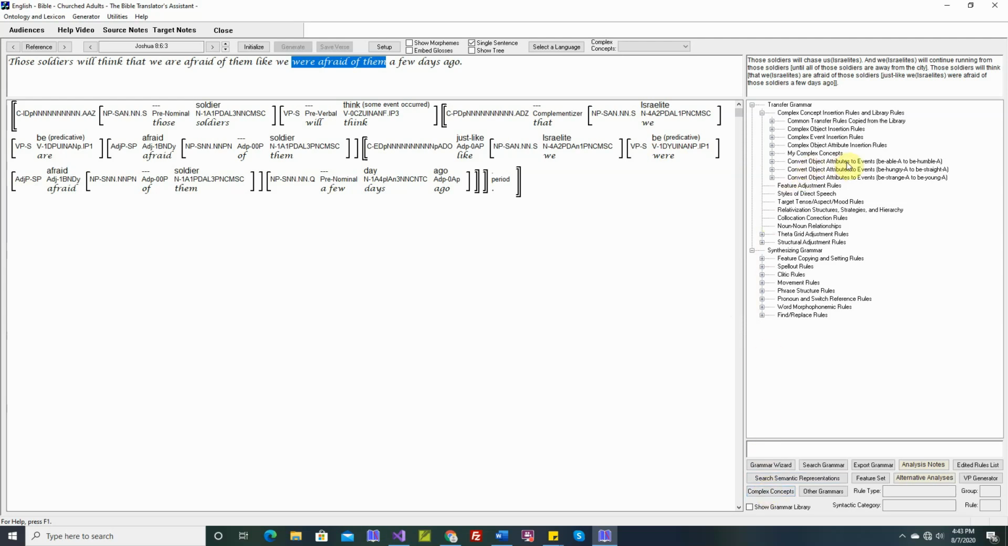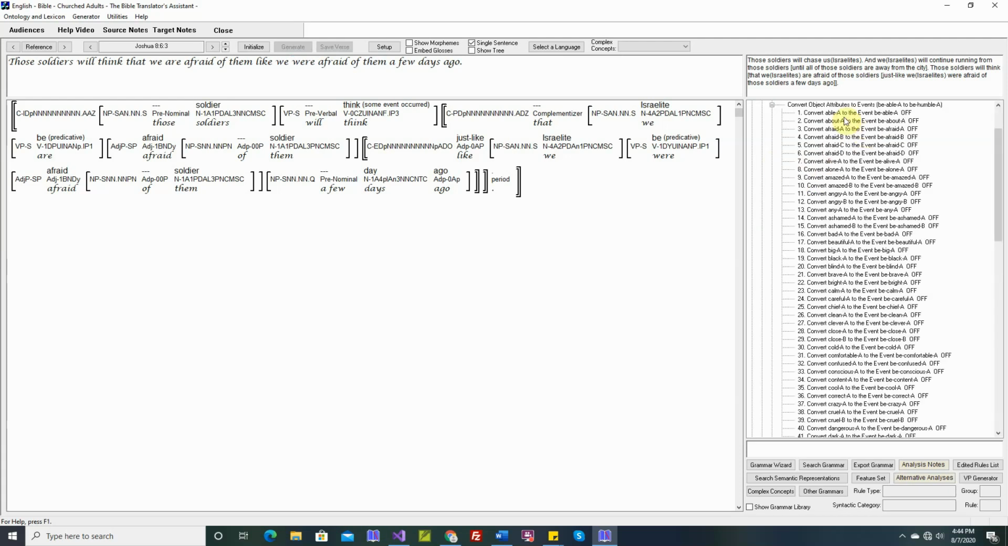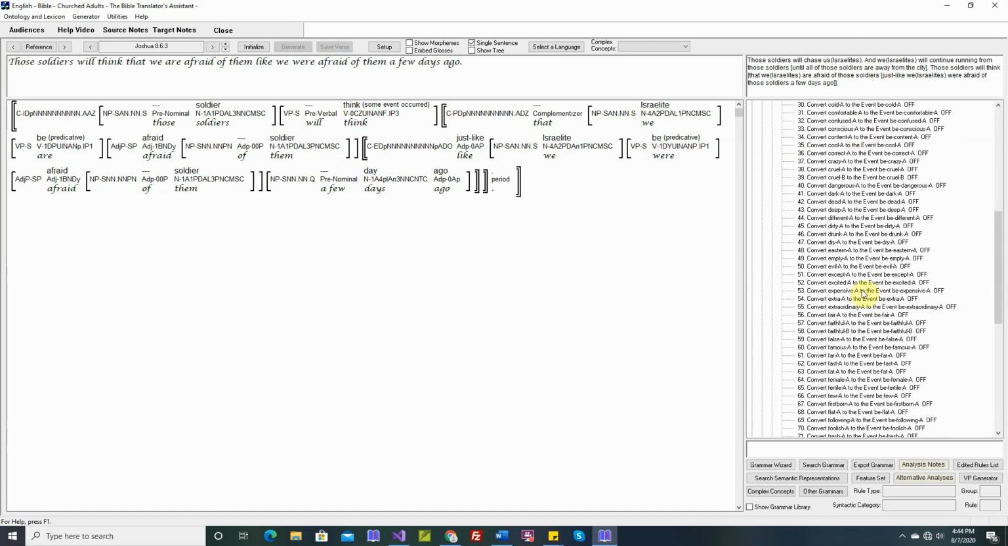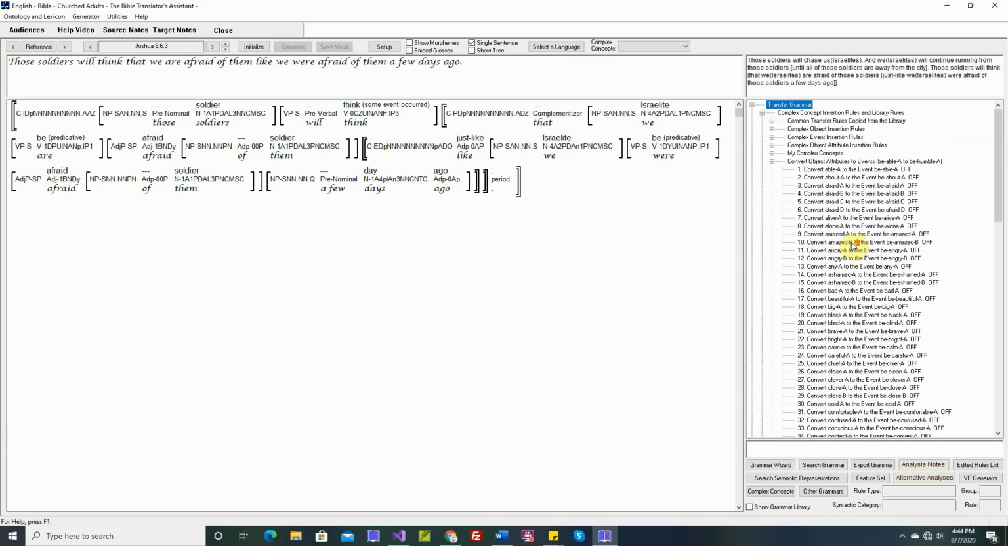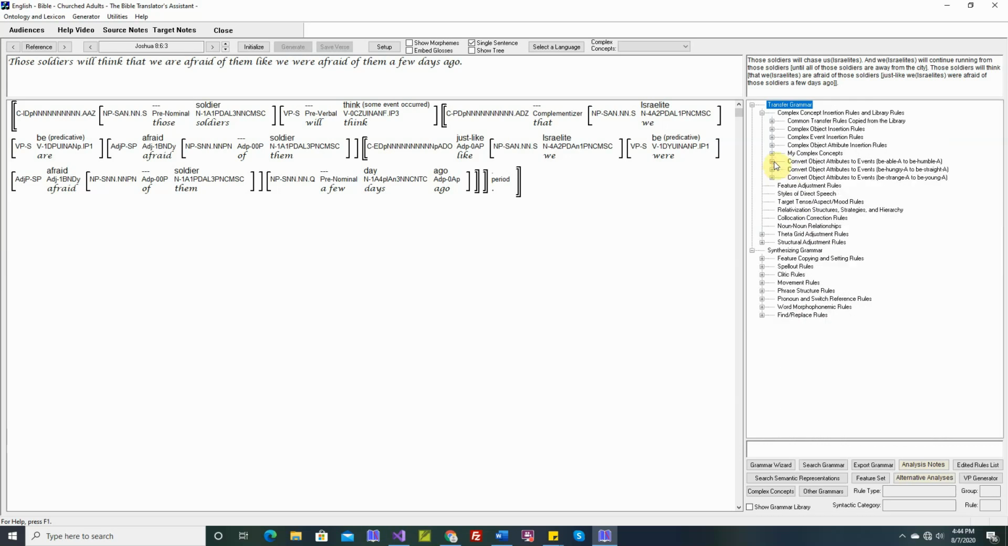First I want to show you the rules up here. Convert object attributes. Object attributes is the semantic name for adjectives, and events is the semantic name for verbs. So convert adjective to verbs, and this group has able A through humble A. If we open it up, able A down to humble A, they're in alphabetical order. That's how you find them. But again, we write these and you never have to touch them. You just activate them or deactivate them.